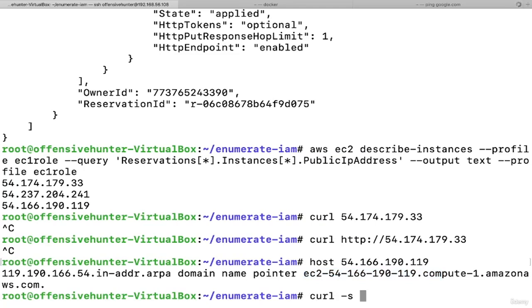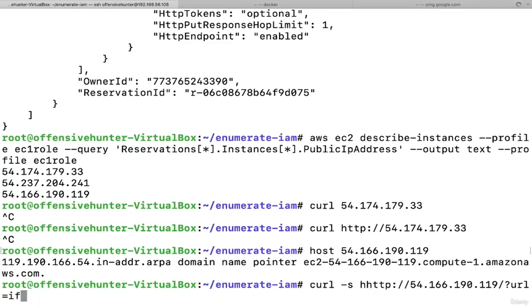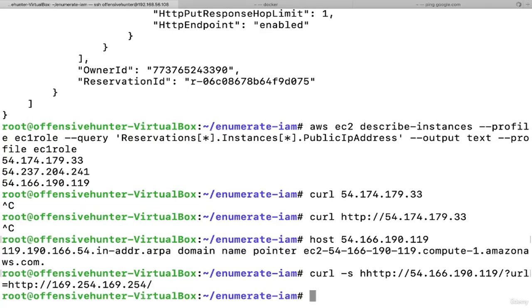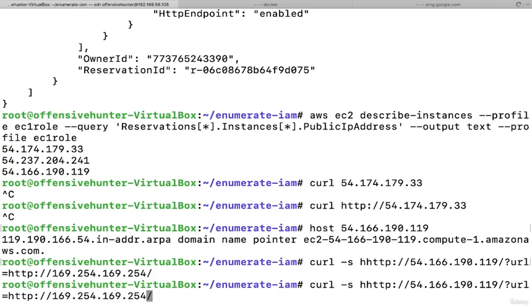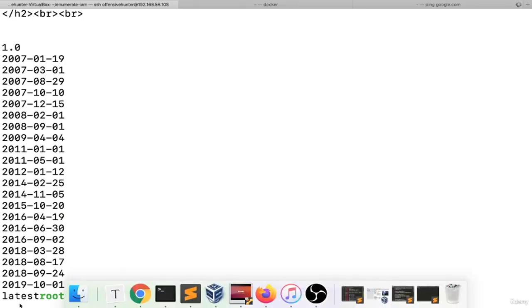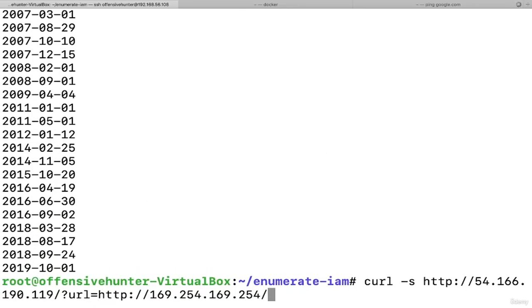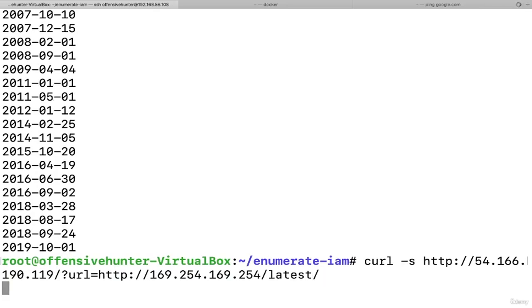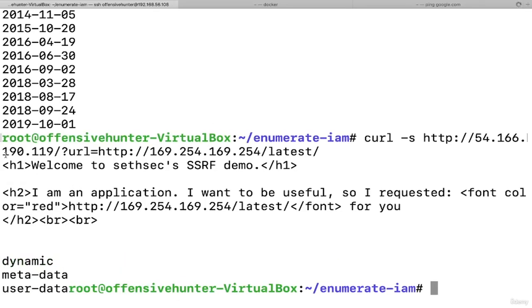Now I'll try to use the instance metadata to get security credentials. So curl -s, and there I'll give http, which I copied. Now this URL parameter is vulnerable to SSRF. Now I'll try to call the AWS instance metadata: http://169.254.169.254/, enter this one. Okay, so what happened? Done. You can see there is one directory, latest. So latest, and we got metadata and user data.